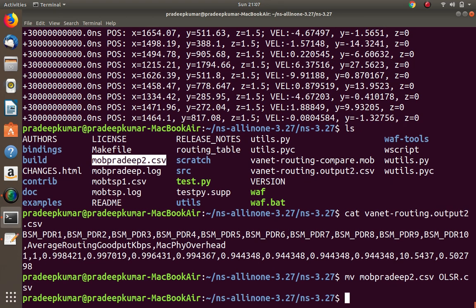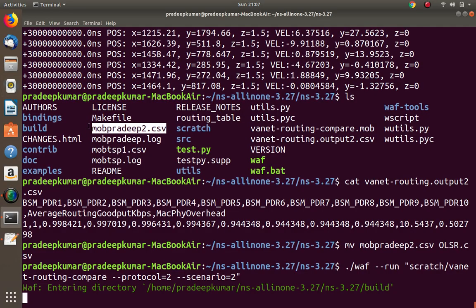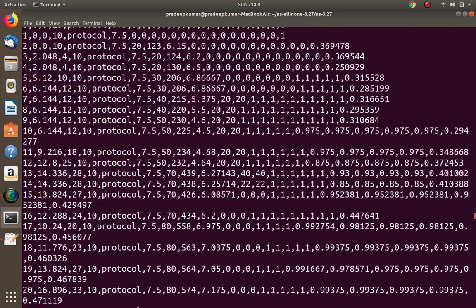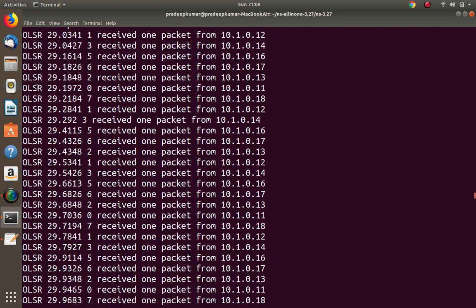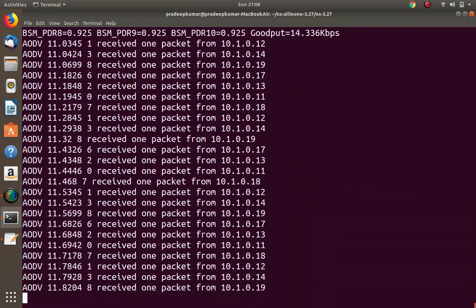Okay, now I will be running the same simulation for protocol number 2. Protocol number 2 is AODV. So now you can see, when the simulation was running, it was telling OLSR. Okay, so now you can see the simulation currently running is AODV.